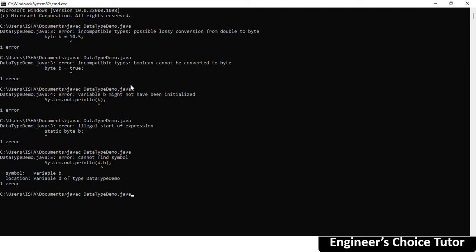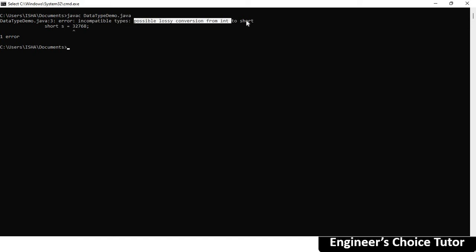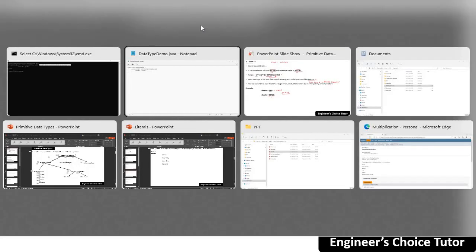Go to the CMD. Try to compile this. First, let me clear this. CLS. Okay. Now let me compile this first. So I'm compiling this program. See, what is this? You are getting an error like incompatible types, possible lossy conversion from int to short. Right? So you will get a compile time error.